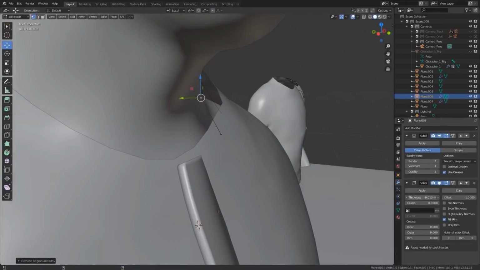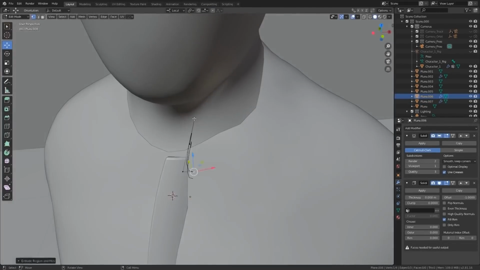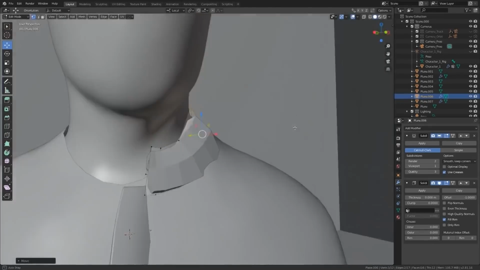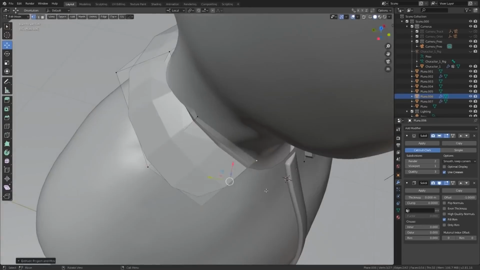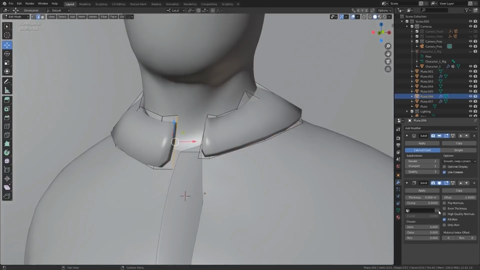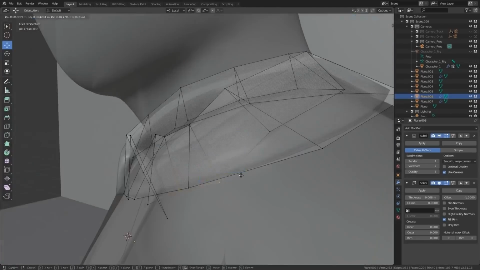I then duplicate a vertex from the mesh, then separate it to create a new object. This will make sure the modifier stack is copied over. I then use this to start drawing out the collar section. With the solidify modifier already added, it's easier to visualize the shape.